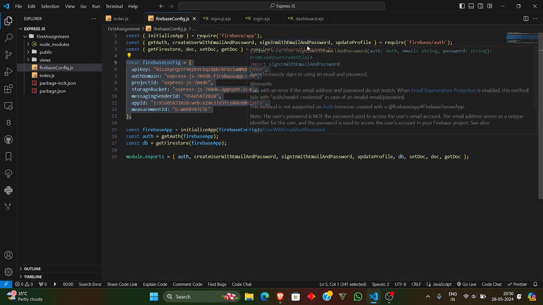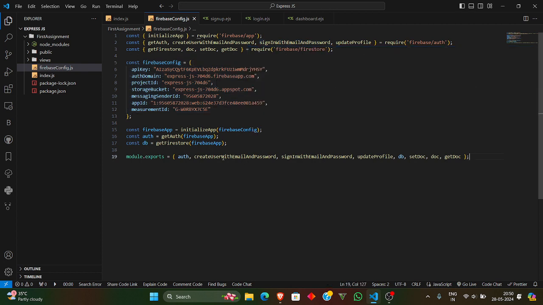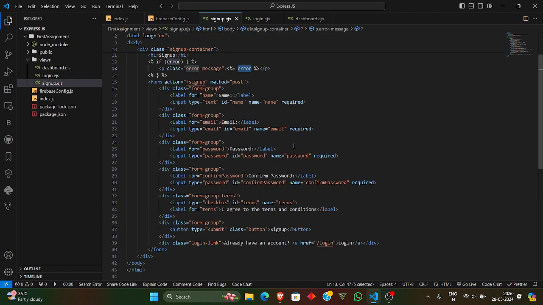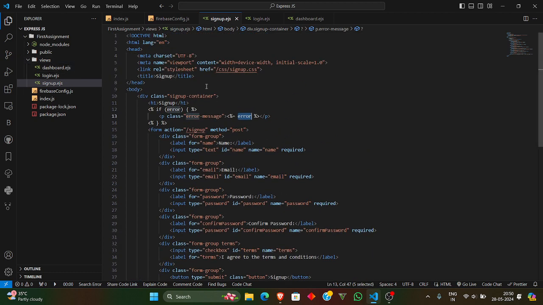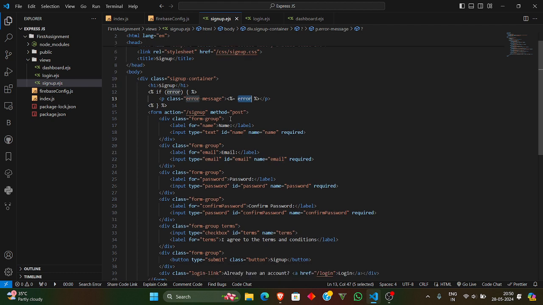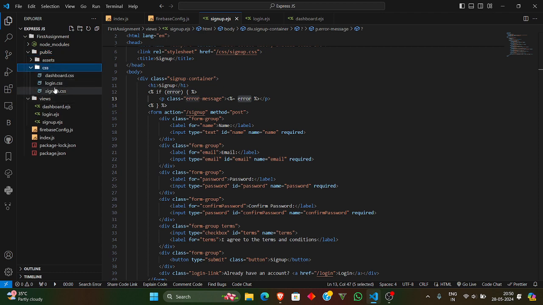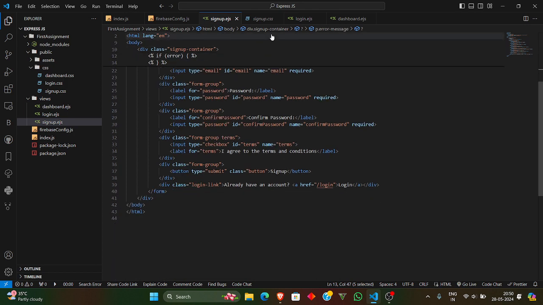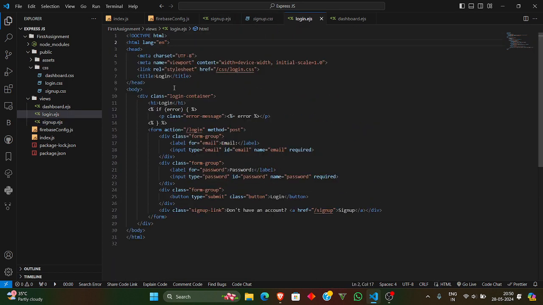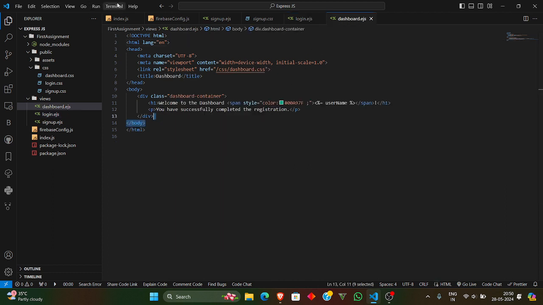Coming to the Firebase config, I have my credentials and the necessary functions to be exported. Coming to the signup.ejs, which is in the view files, it contains all normal HTML, and its CSS is in a public CSS file. That's it. Normal CSS and HTML, and the same goes for the login and dashboard. So let's run it and check it.